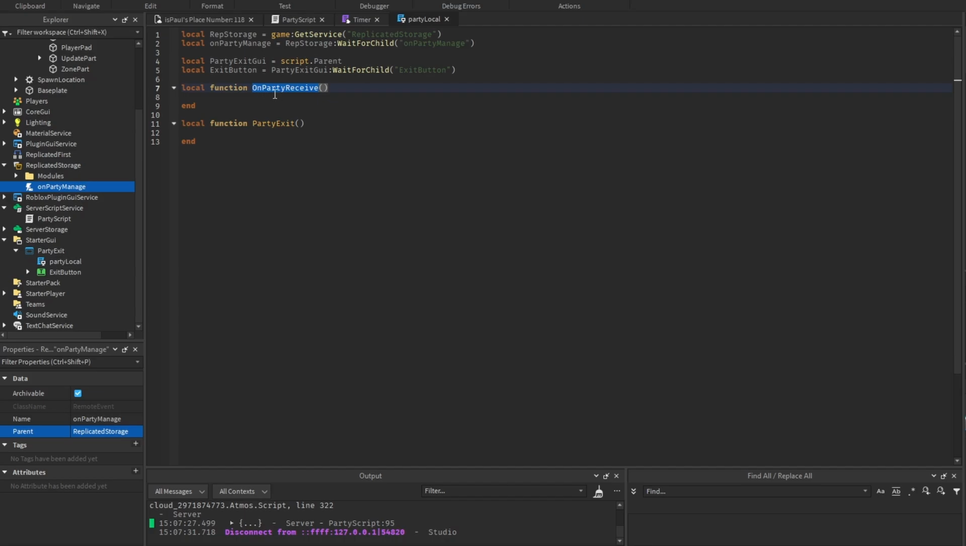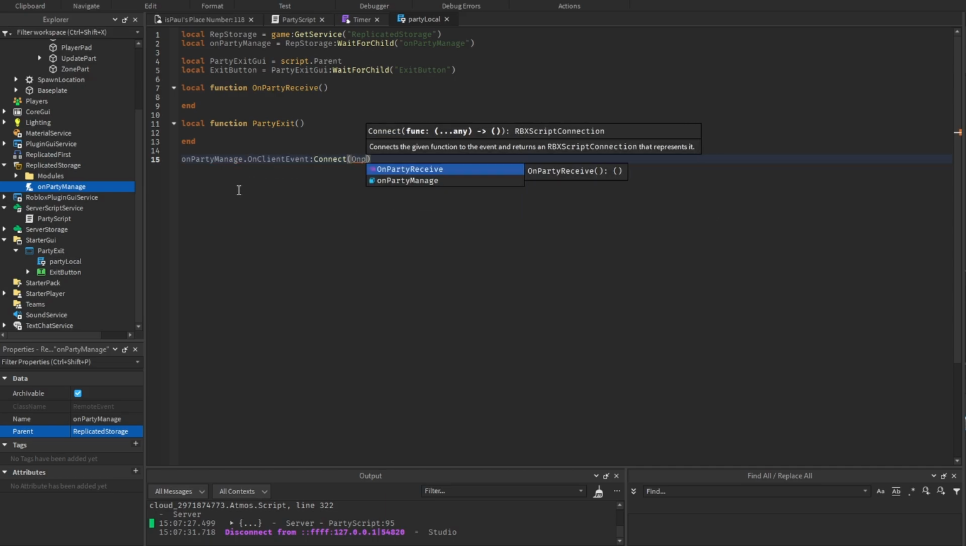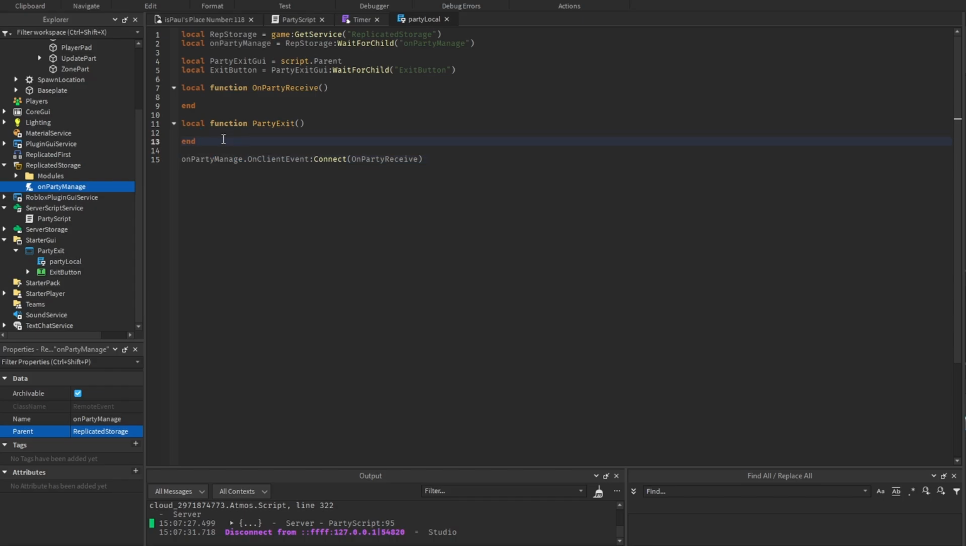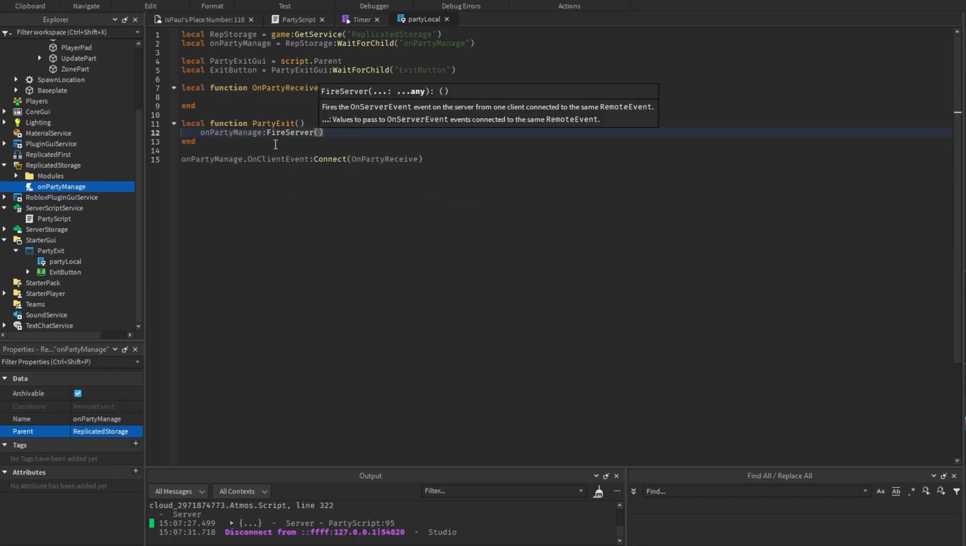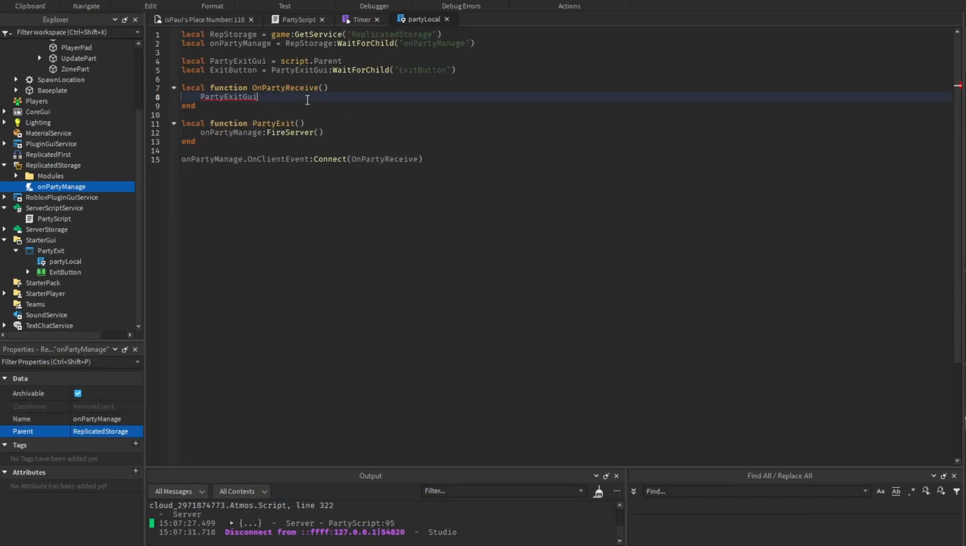This is the function that's going to be receiving the signal, and this is going to be sending it. So we do on party manage, on client event, connect, on party receive. And in the party exit, we want to do on player manage and just fire the server. And right here on the party receive, we just want to do player exit GUI that enabled is equal to, and the indicator, which is going to be enabled, to enabled.